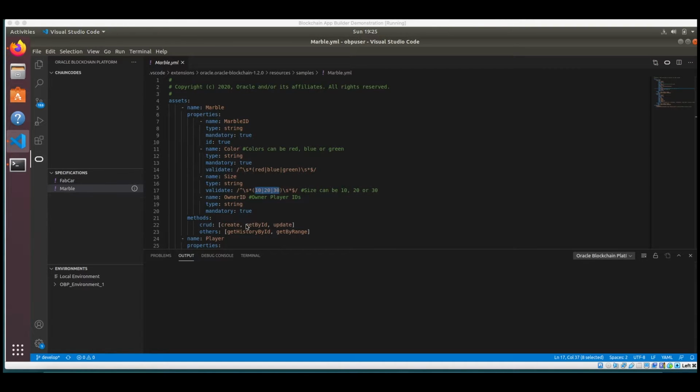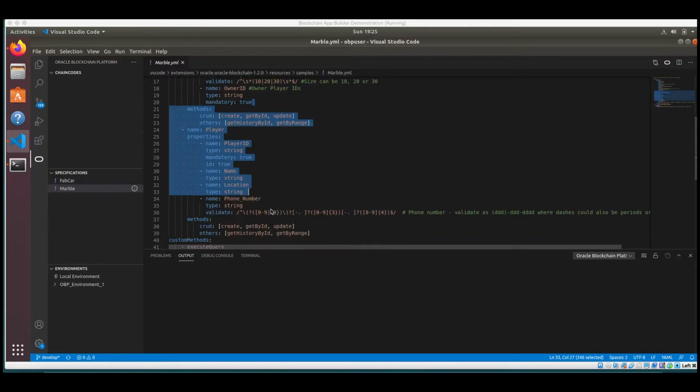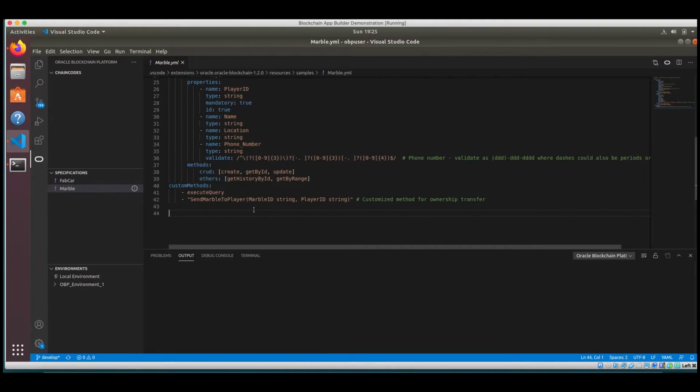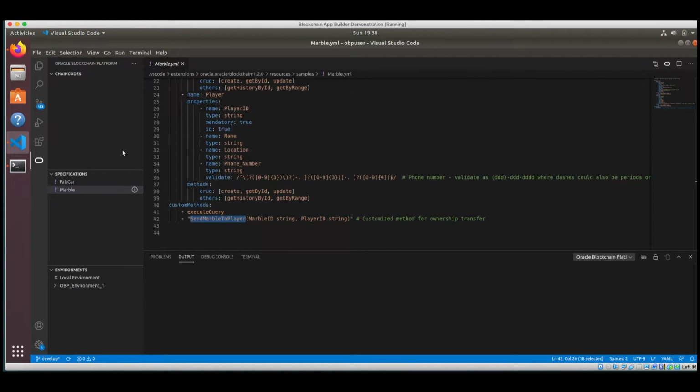You can also declare any custom methods. For Marble's sample file, two custom methods have been defined. One, execute query for the rich query support, and two, the send marble to player custom method for ownership transfer of marbles. In the second step, you will generate the chain code based on a specification file.